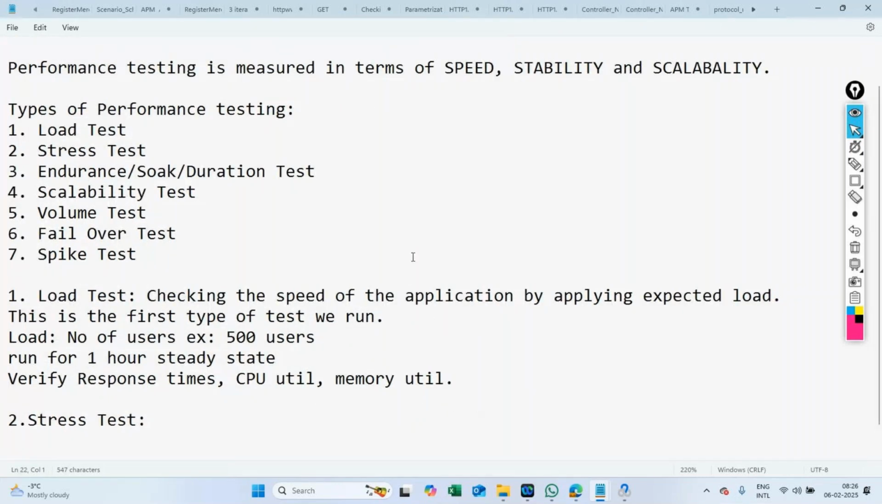Stress test, as the name itself is self-explanatory, means we are stressing the system. Whatever load you have applied here, you have to test with more load than the number we tested here. For example, you tested with 500 users here. In stress test, you can run it with 600, 700, 800, 900, like that. You increase the load, which means you are applying more stress. Everyone agree?